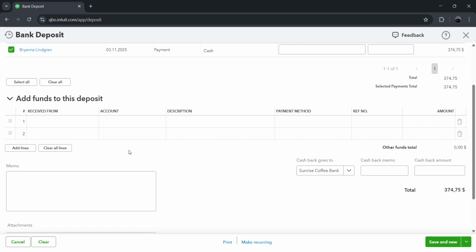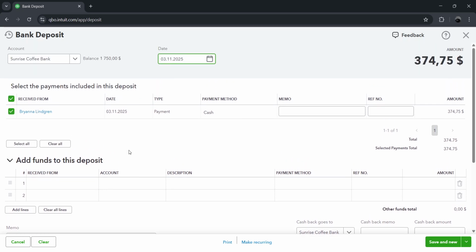Before you finalize anything, verify that the total deposit amount matches your actual bank deposit amount. This quick check prevents errors and saves you headaches during reconciliation. Once everything looks correct, click Save and Close to complete recording the bank deposit.